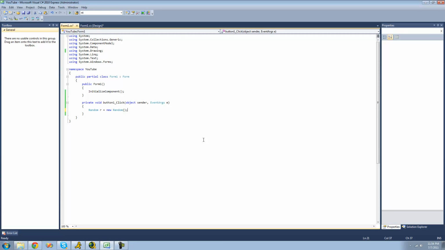Alright, so now that we have that, we can just type out the name of our instance of a random class, and then use the dot operator to access all the methods inside of it. As you can see right here, we have a few different methods, but the first one that I'm going to show you how to use is the Next method. The Next method, without passing any parameters through, will just return a random number that is not negative.